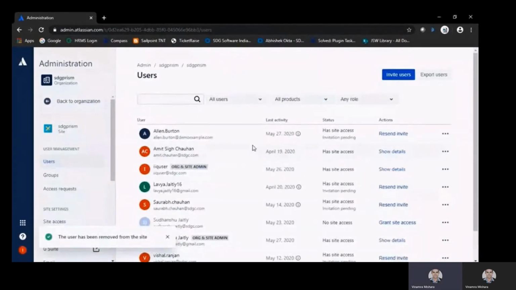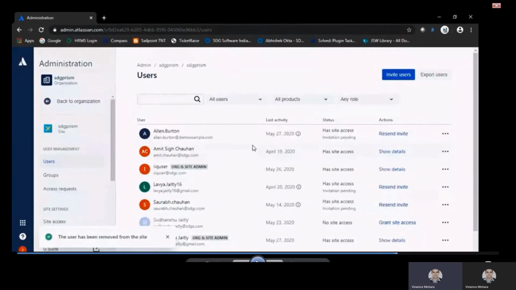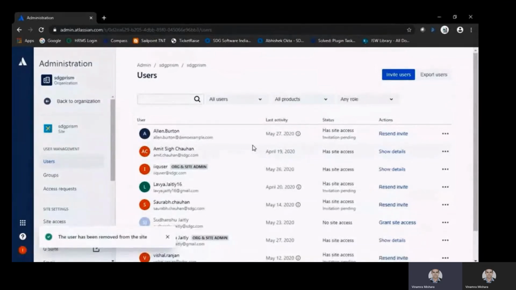The bot has successfully executed the remove operation on the application portal, and the application portal has confirmed back with the pop-up message. You can see the user has been removed from the site. So this marks the completion of the delete operation on the target application.